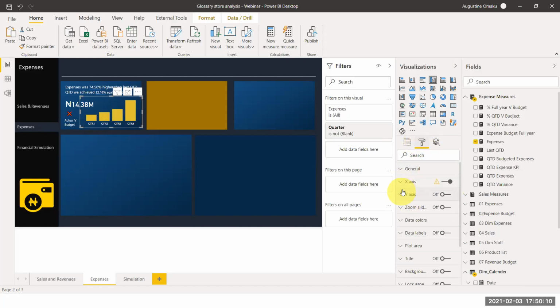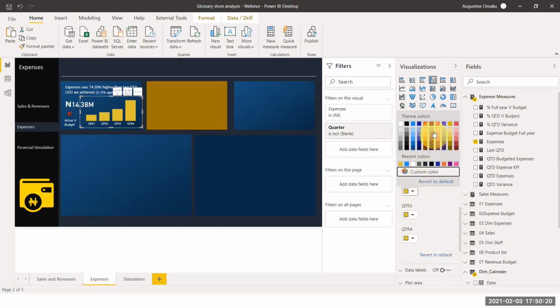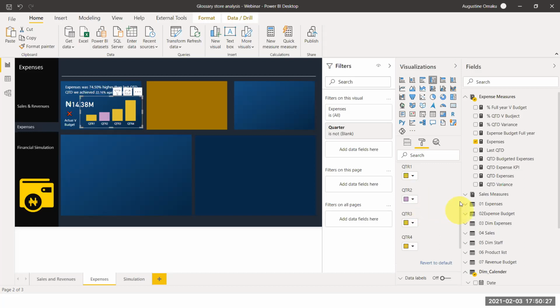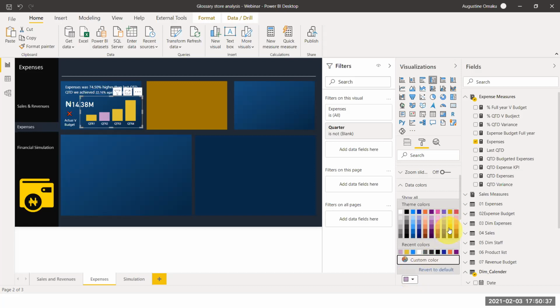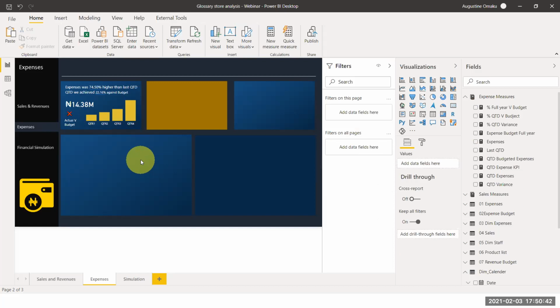Let me show you how you can do that. In data colors, you can see quarter one, quarter two. If you want to change the colors, you can change quarter two to another color, let me say purple. But I wouldn't want to do that. I like to limit the number of colors I use as much as possible. So let me take it back to the default yellow. It's better that way. Let's limit the number of colors you use.